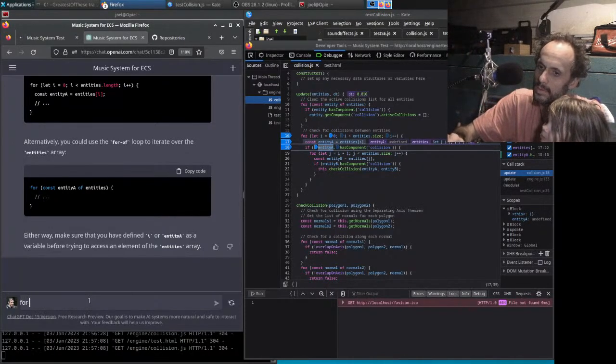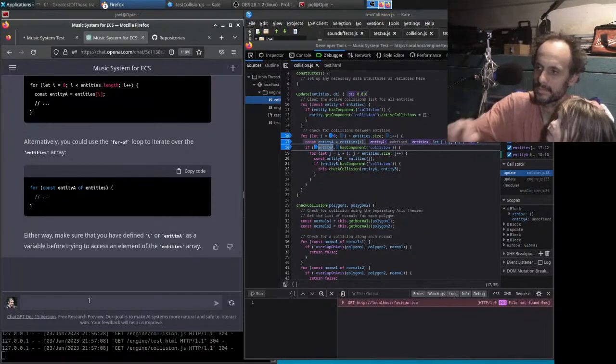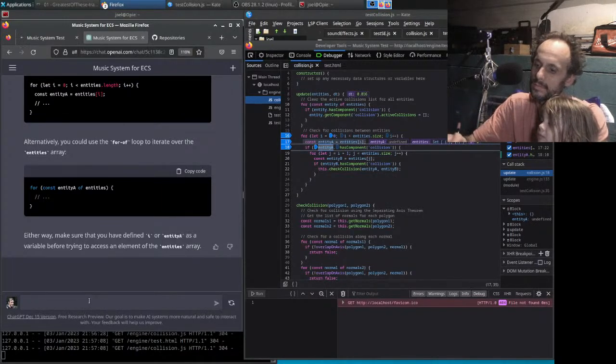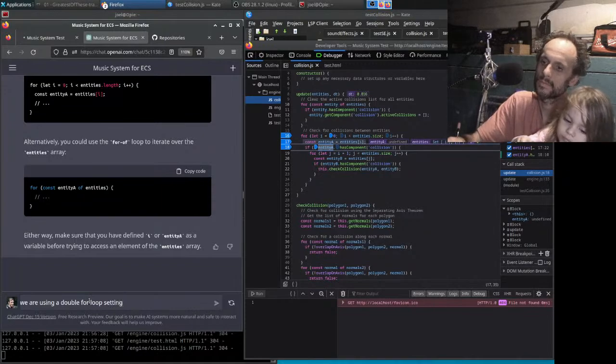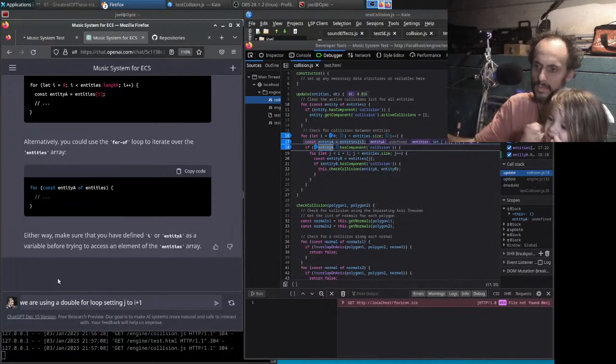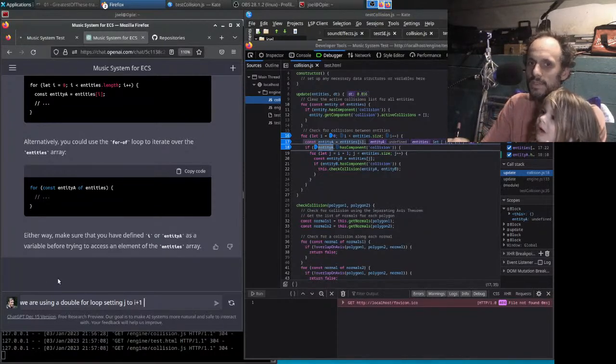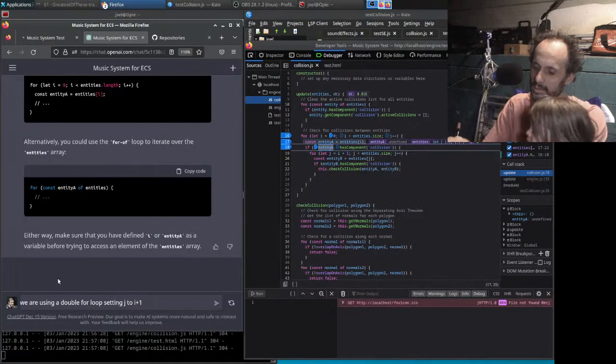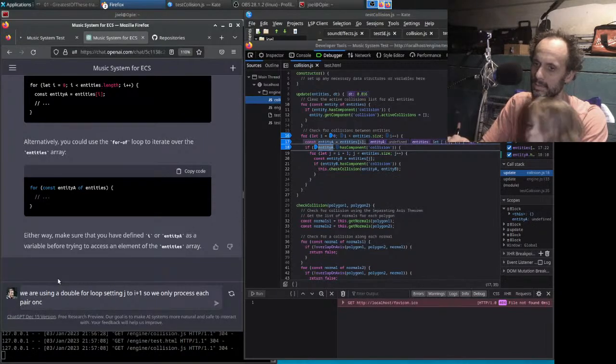Okay. That should be good enough for it to understand. We're using a double for loop, setting j to I+1, so we get each pair once.